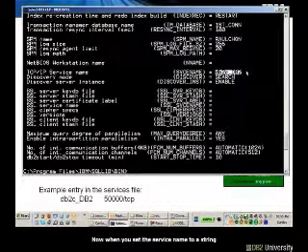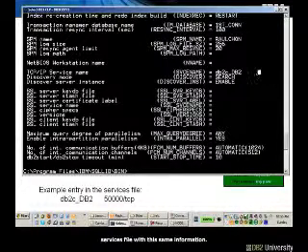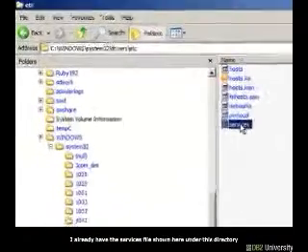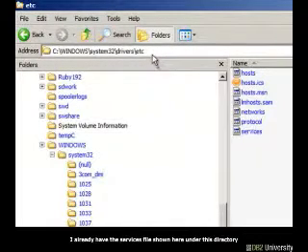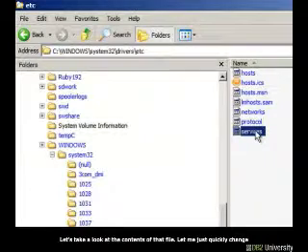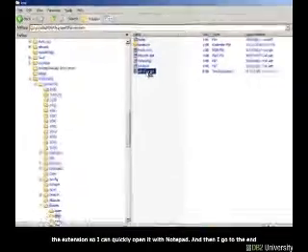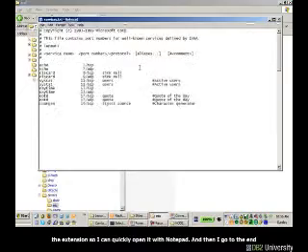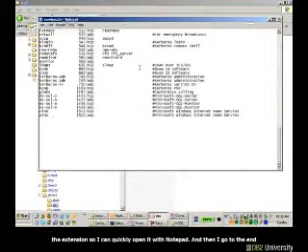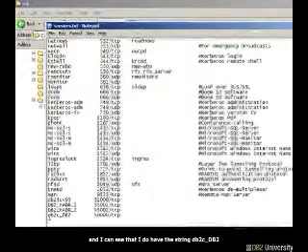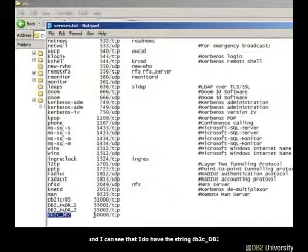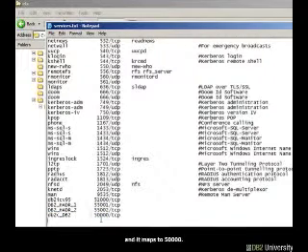Now, when you set the service name to a string, as mentioned before, you need to also verify that you have an entry in the services file with this same information. So let's take a look at the services file on Windows. I already have the services file shown here under the directory. Let's take a look at the contents of that file. Let me just quickly change the extension so I can open it with Notepad, and then I go to the end. And I can see that I do have the string db2c_db2, and it maps to 50000.